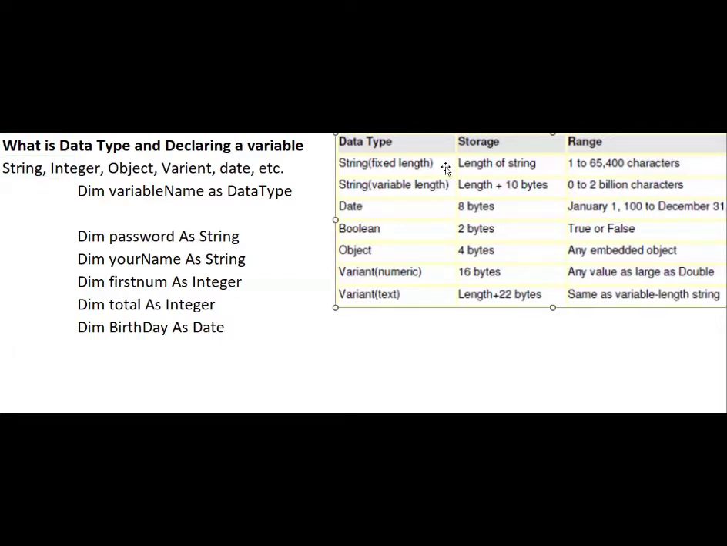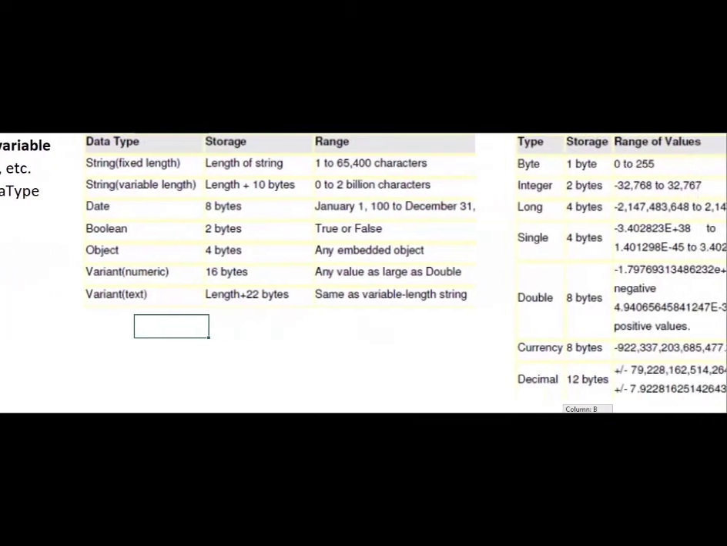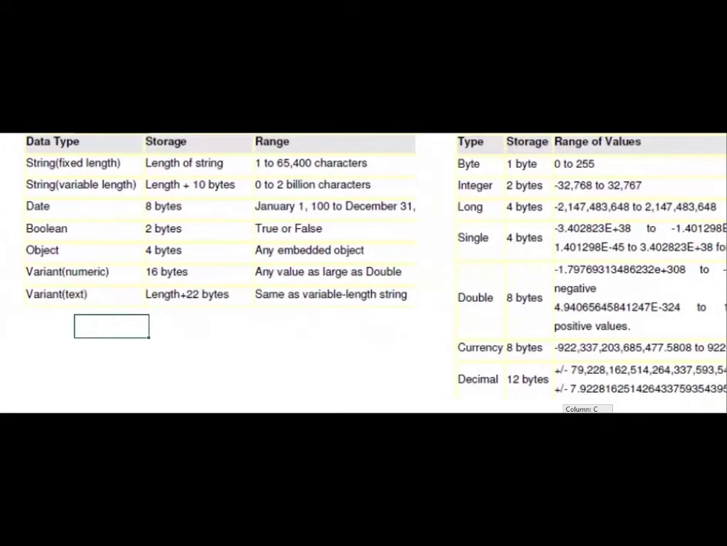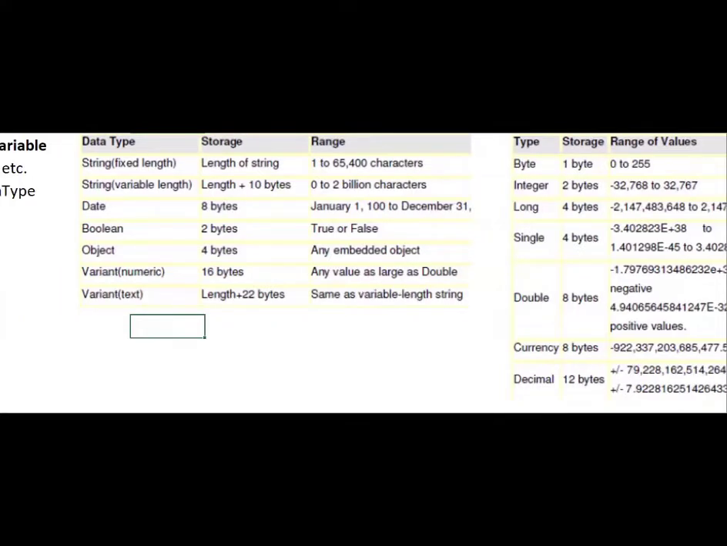Now there are a few examples here that I have shown of the data types and storage, how much space they use, and how many characters you can write in them. If you are using a string, it can be fixed length or variable length. Also, while declaring, I will show you that when you declare a variable, you can fix its width or dimension. And if you don't fix it, then what will happen?